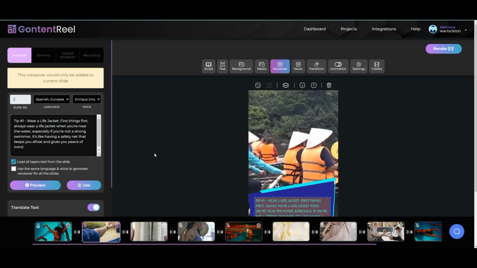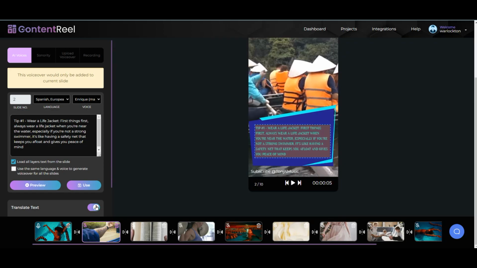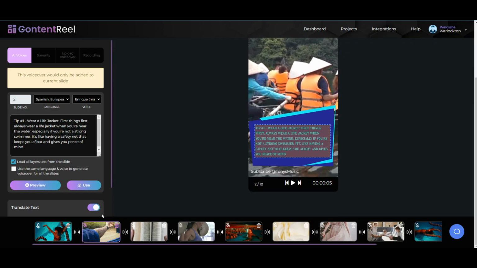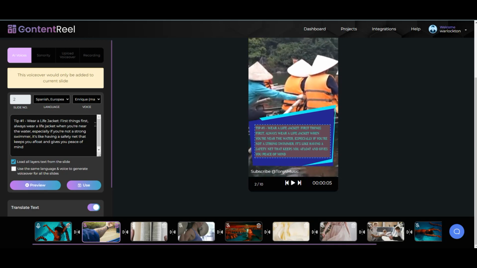Tip numero 1. Wear a life jacket. First things first, always wear a life jacket when you're near the water, especially if you're not a strong swimmer. It's like having a safety net that keeps you afloat and gives you peace of mind.